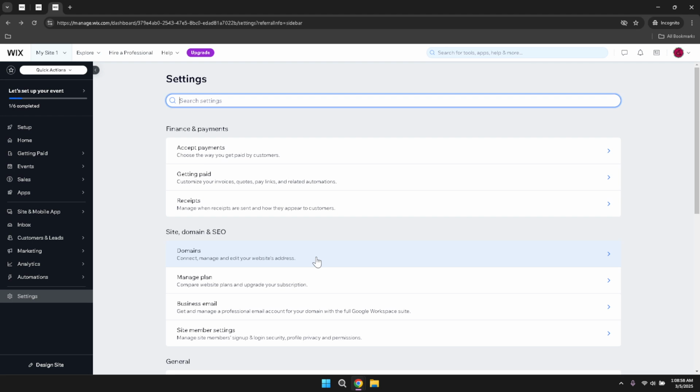Additionally, staying updated with new releases and updates ensures that your website benefits from the latest features and security enhancements. Regularly checking for updates helps you maintain a modern and secure online presence.